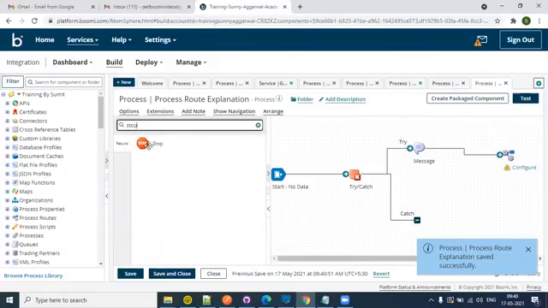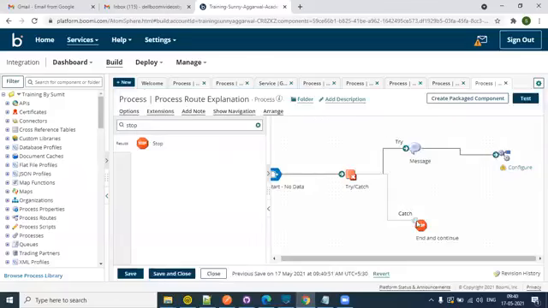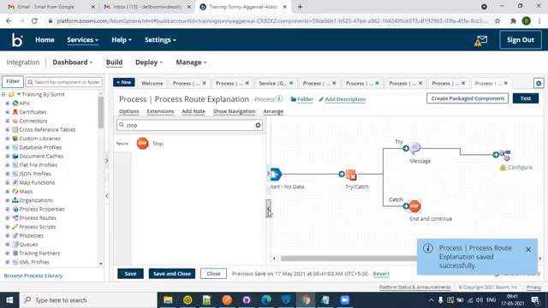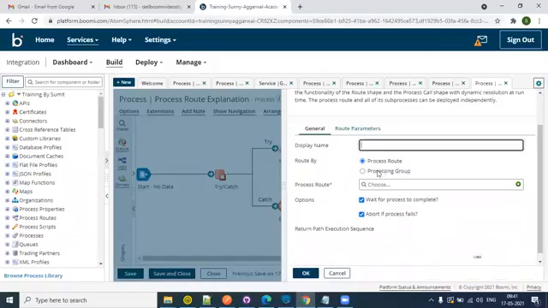So I'll just add a stop shape. Now I'm getting some warning, right? And what is that warning all about? That the configuration of the process route shape is pending. So when I go here, this process route is there and there is something called a processing group. Processing group is used for EDIs. It is not used for your normal integrations.